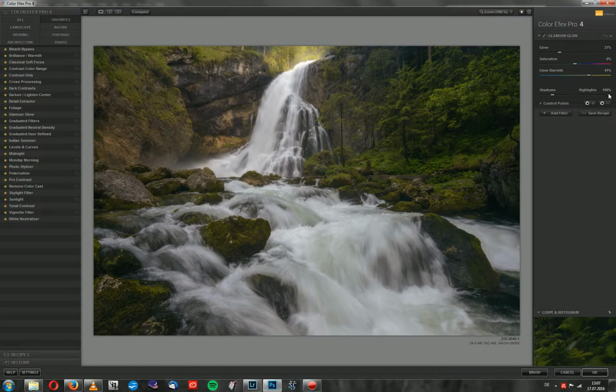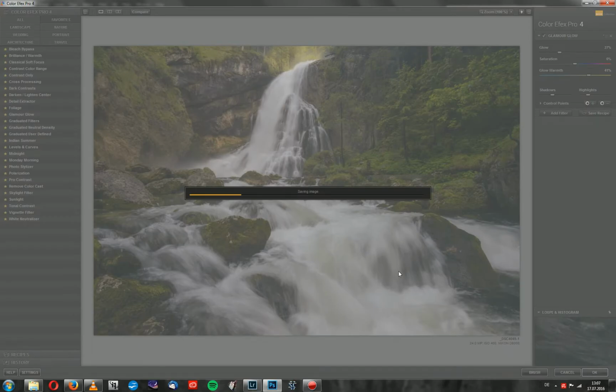Now I get a stronger effect in the highlights, and when I bring it down, I get, oh sorry, here I get a lesser effect in the highlights, and when I turn it down, I get a stronger effect in the highlights. I maybe want to even increase it a bit, so yeah, something like this. Okay, so I press OK.